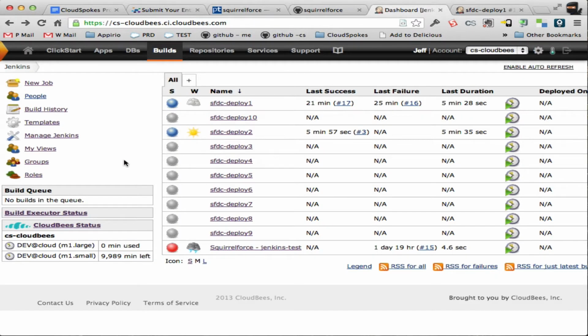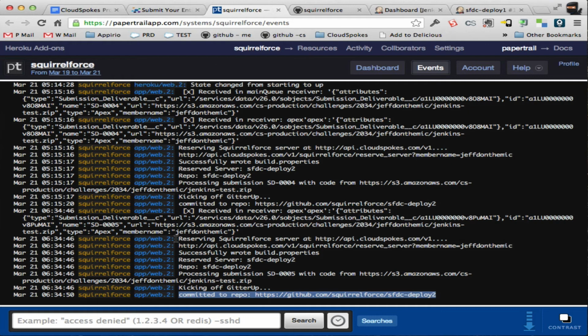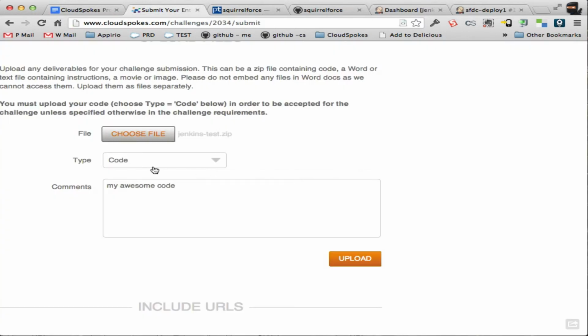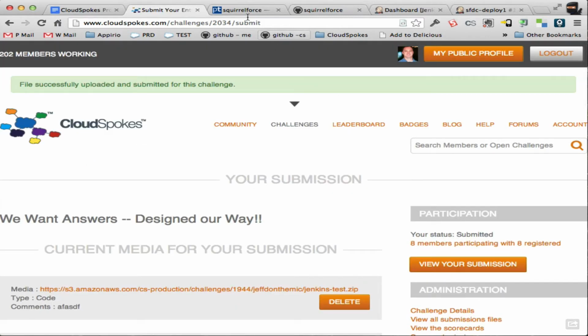So you can see here's CloudBees right here. Nothing's running right now. And here's my Squirrelforce log. This is the last thing that I just did. Just ran that. So let's go ahead and run this process now. So there's my file. It's code. I'm going to upload it. Upload it to S3. Creating a new challenge submission record. There we go. Let's see if it kicks off.